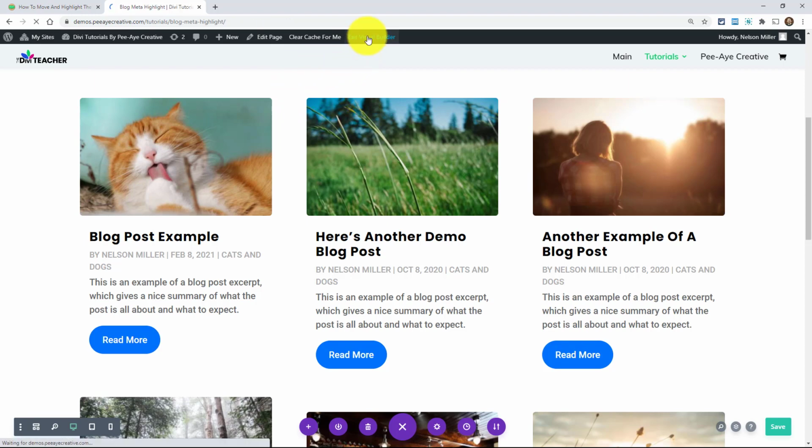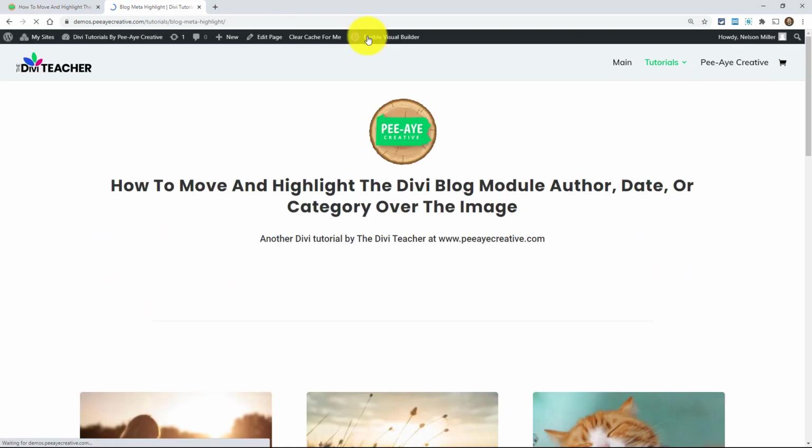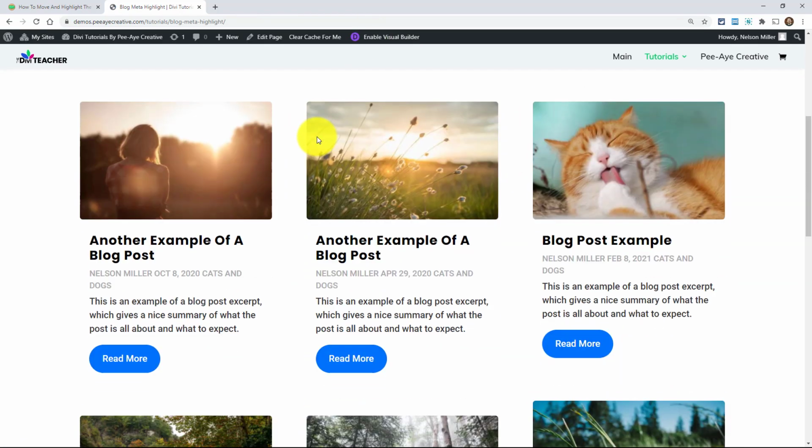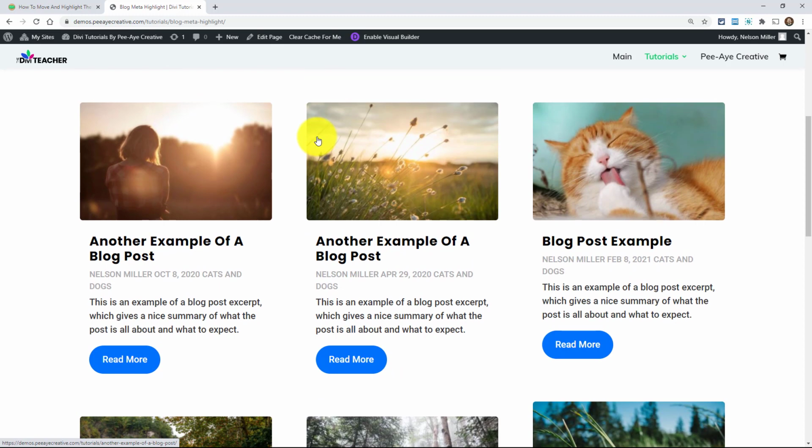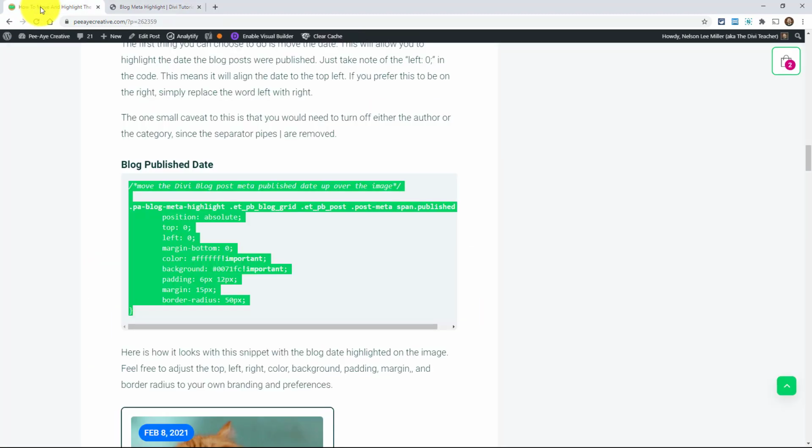Now you won't see anything really happen because we haven't actually moved any of the meta items yet. We've just sort of prepared them. Now we have removed the separators. You can see that they're missing. So what I'm going to do now is show you examples of moving each one of these items one at a time. So let's go back.